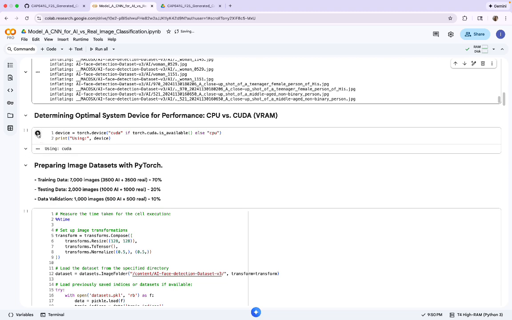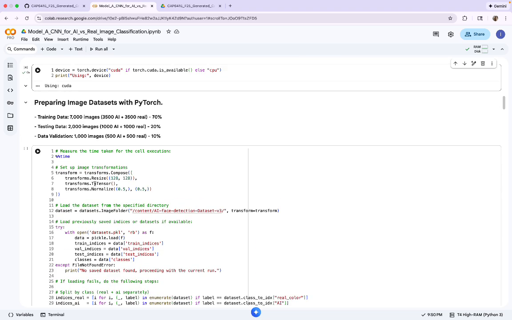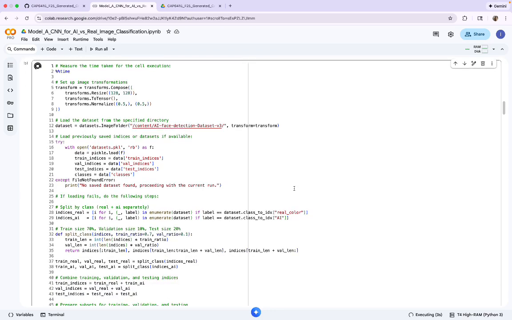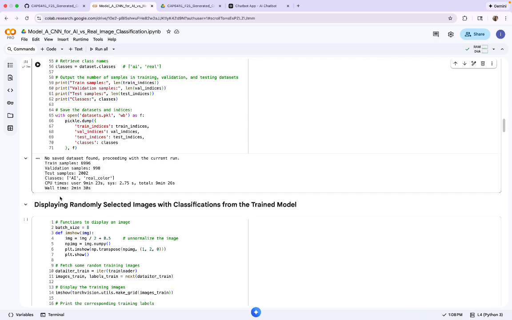Okay, it's done. Here, I just want to make sure it's CUDA, so for faster processing times. And next step will be preparing, basically splitting the dataset into three parts. So it actually will probably take 3-4 minutes. So I'm gonna pause for now and come back when this cell is done so we can continue.